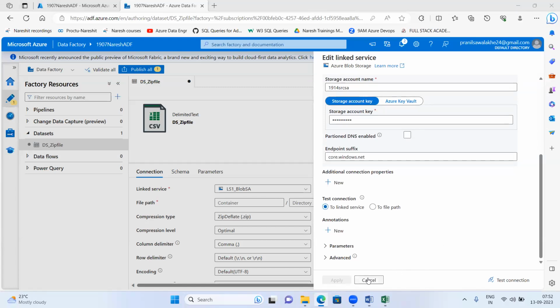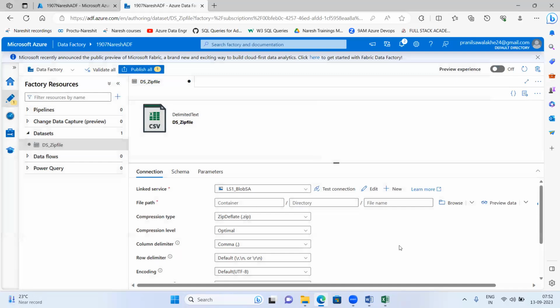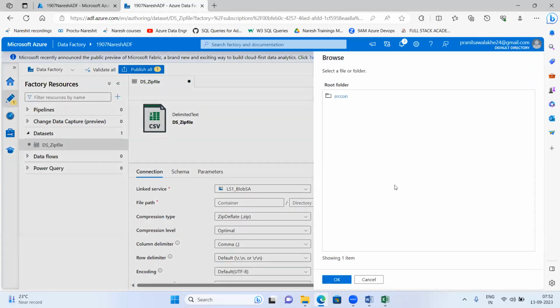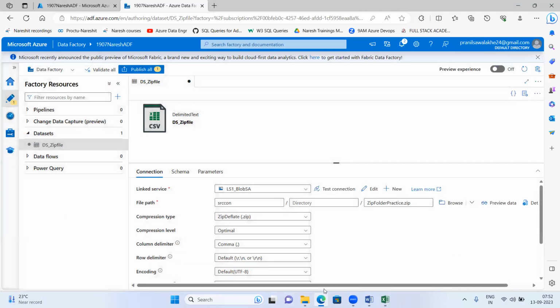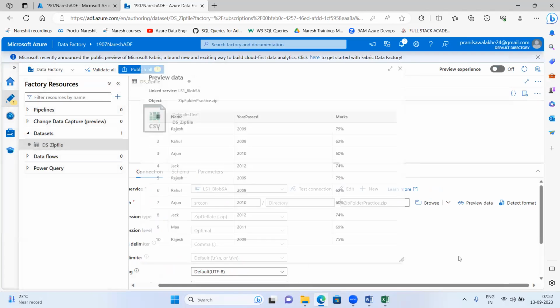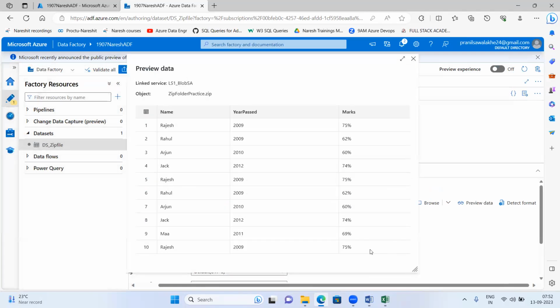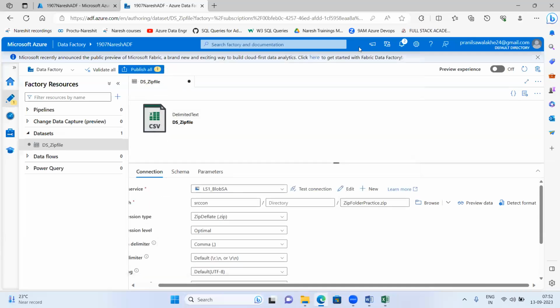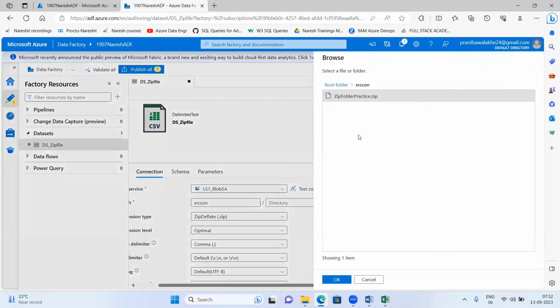Select the zip file. We have not selected the zip file here. Okay, fine. Thank you, Nagendra. So I think I missed this step. Actually, I went a little fast.